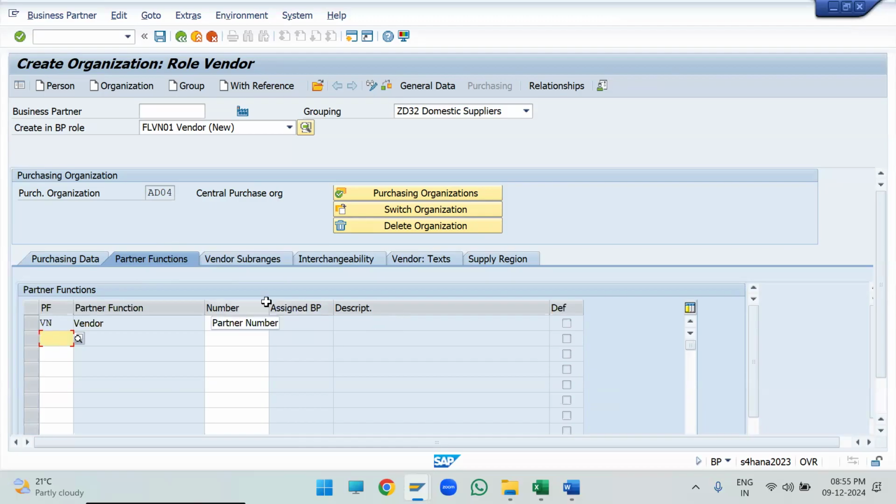What is a partner function? What is a vendor sub range? Okay, so here, suppose I am clicking on enter, one error will come in the partner function tab. Just give me one second.